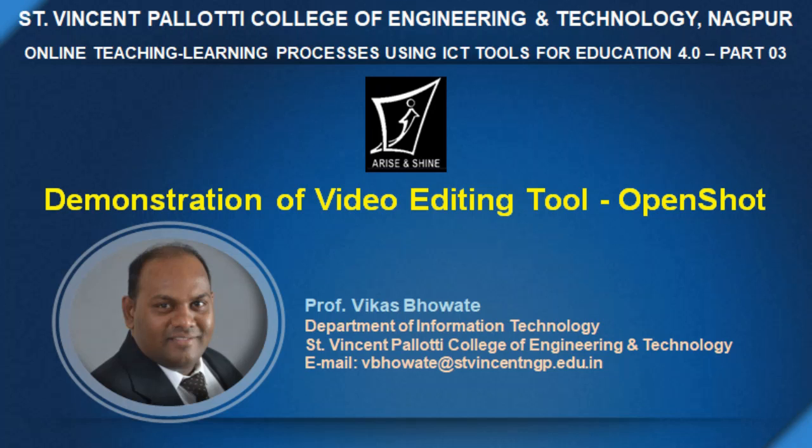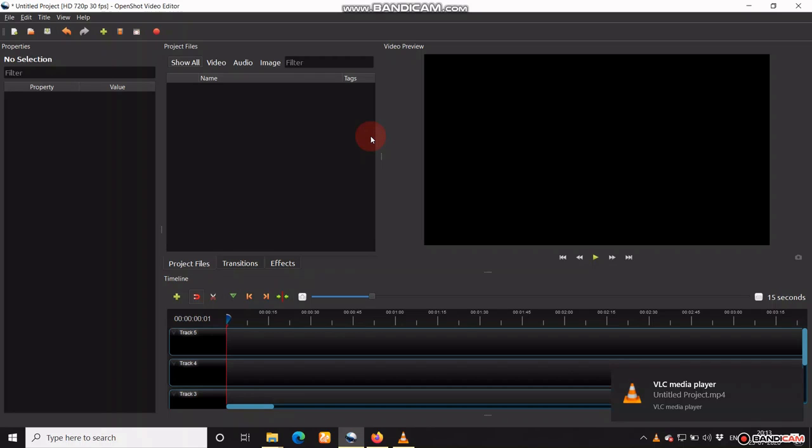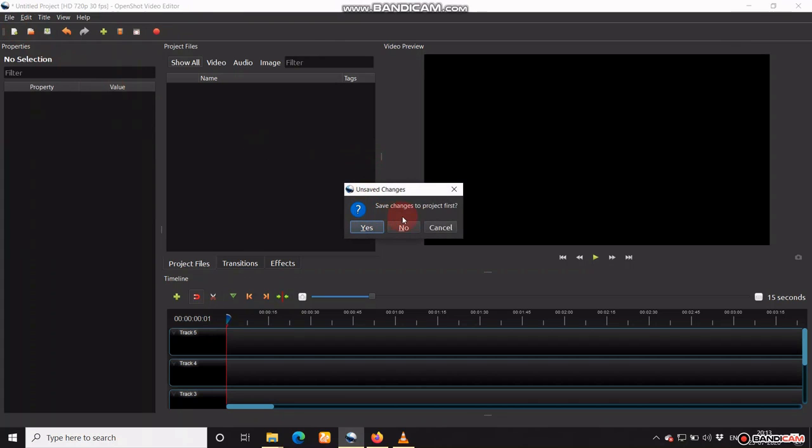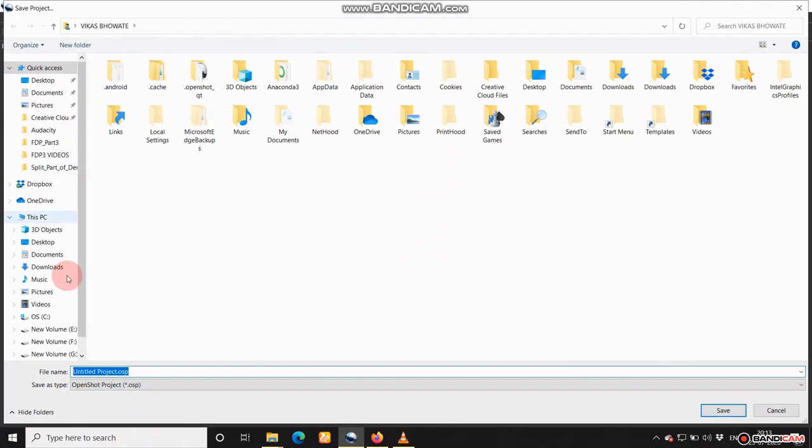Today I am going to give you the demonstration of video editing tool OpenShot. Let's start with demo. I have opened OpenShot editor window and this is how it looks. As you can see, this is a menu bar from which we can create a new project. So first task that we have to do is you have to create a new project. Once you create a new project, a project is created with a .osp extension.